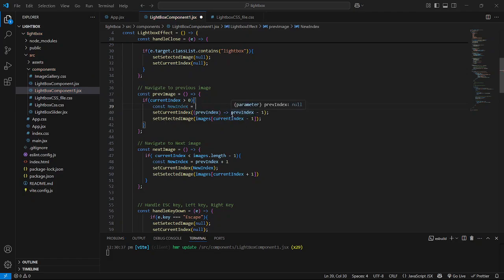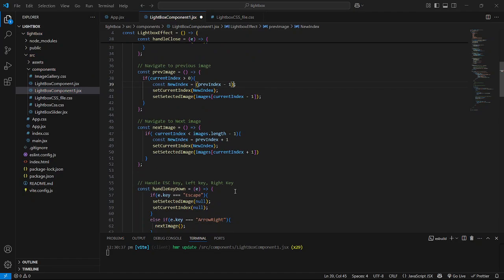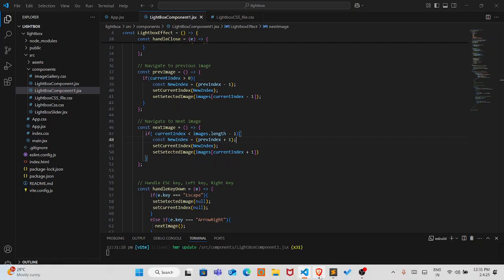Let me copy this condition from here and paste it here. Instead of this, I am going to copy this new index and update the current index with this new index. Let me put it inside the parenthesis. It will look good, and it is a good practice because this is an expression. It is not compulsory, but we can put it in parenthesis as well. Now save the file and test it one more time.